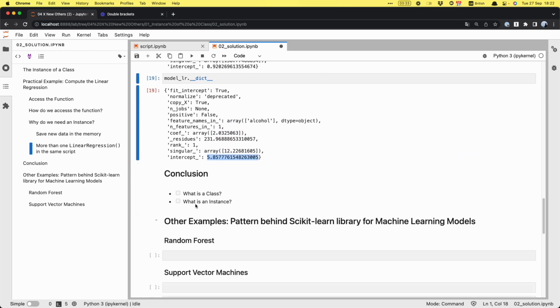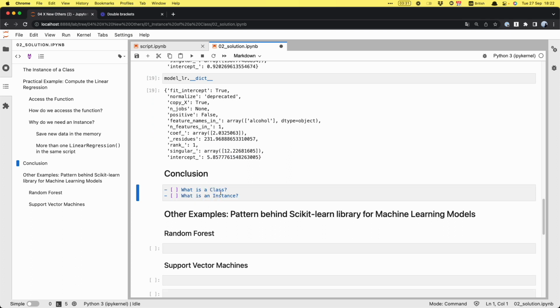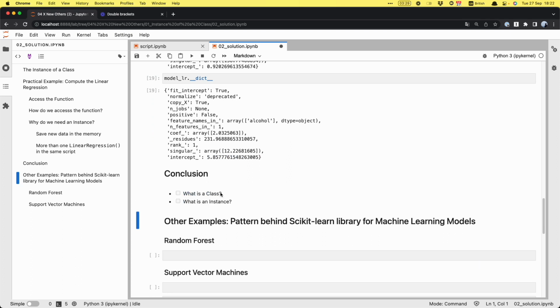In conclusion, the class is the prototype that is in the source code of your computer, and the instance is a copy of that prototype that you use to store more information as you execute the function.